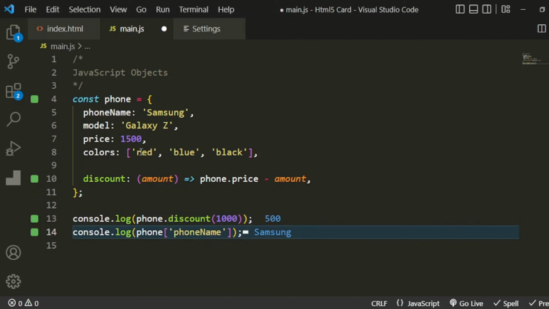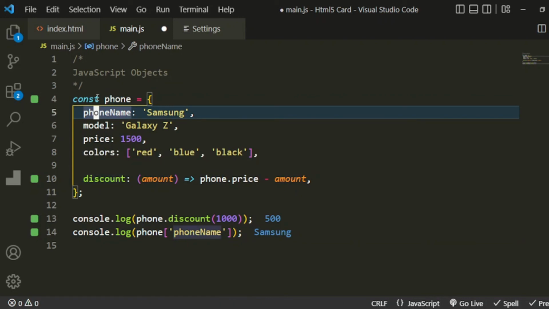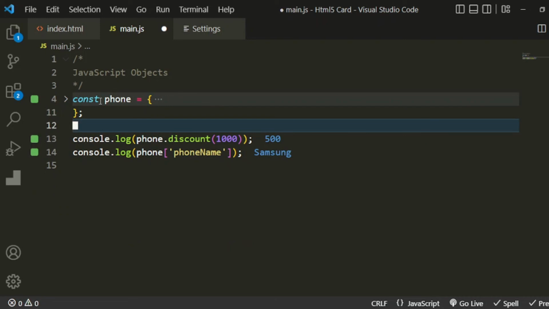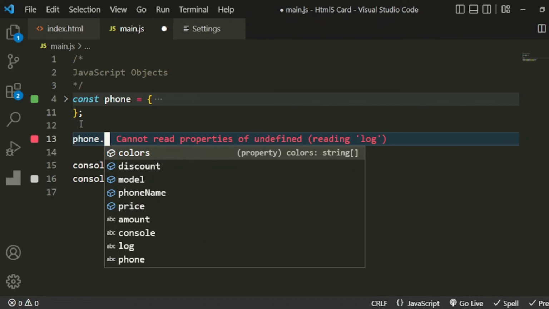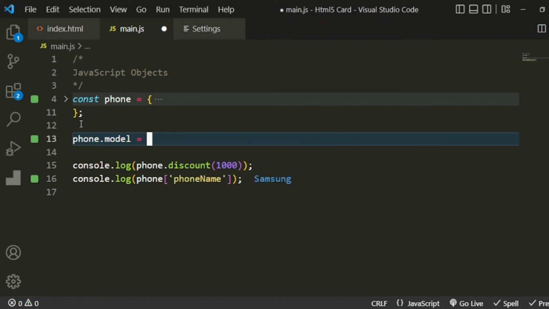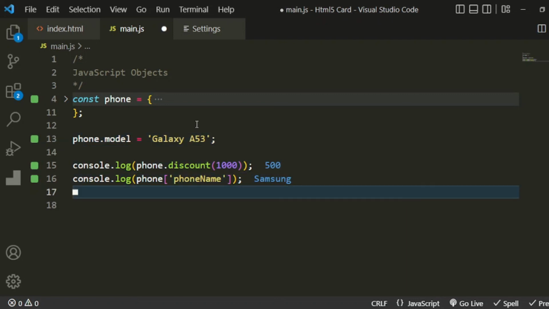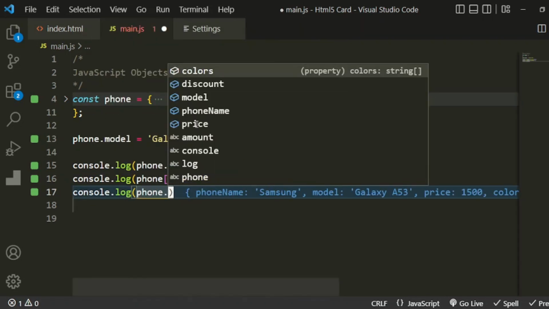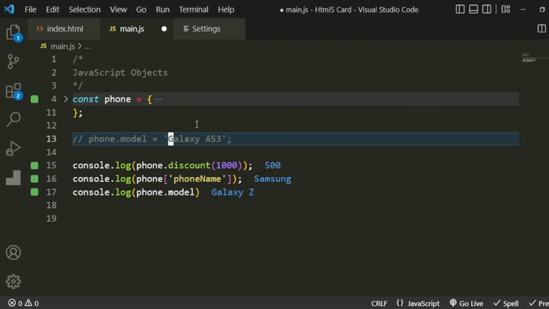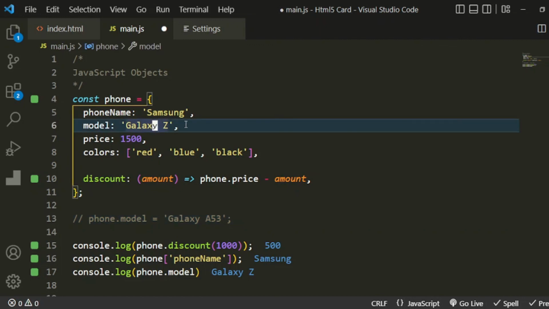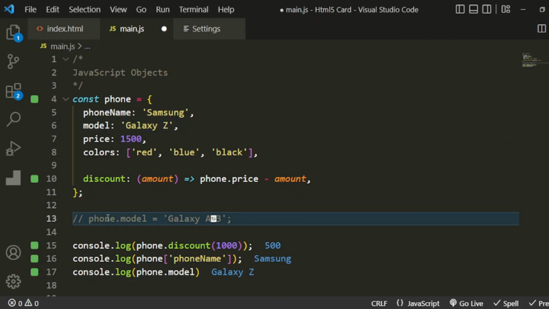So what if we want to change something inside this phone object? What if we want to change the value of one of these properties here? So after the object here, let's say we want to do phone.model, let's change the model. So we make the model, we assign it to Galaxy A53, for example. And now if we console log phone.model, you will see that now we get Samsung A53. If I comment this code out, you will see that we get the previous value of Galaxy Z. If we uncomment it, you see we get the A series value here.